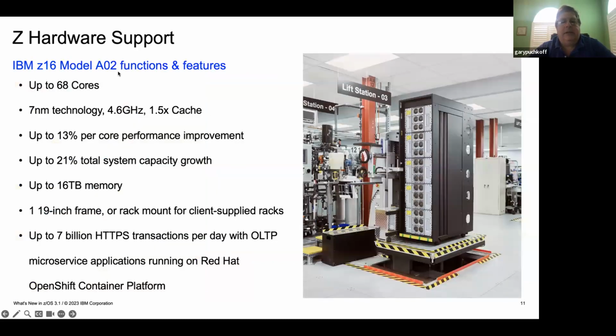We also have a single frame model, A02. It has up to 68 cores, and it can have up to 16 terabytes of memory. Previously for zOS, I believe the number of general purpose processors was limited to something like 6, and that meant you were limited to 12 zIIPs. When the A02 was announced, we relaxed the 2-to-1 rule. So you can now have, if you wanted, 1 GP and 67 zIIPs. I don't really anticipate anybody doing that, but you could.